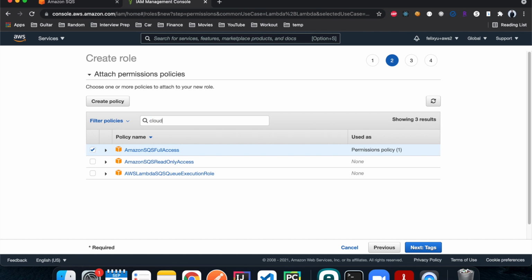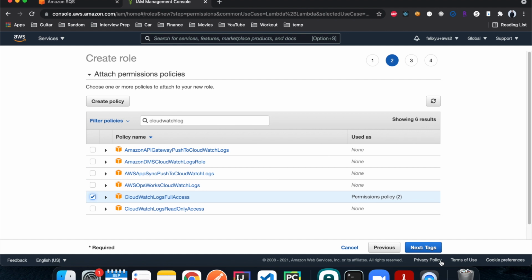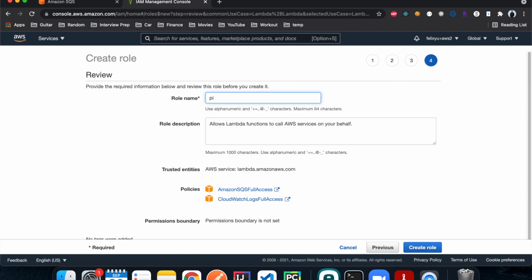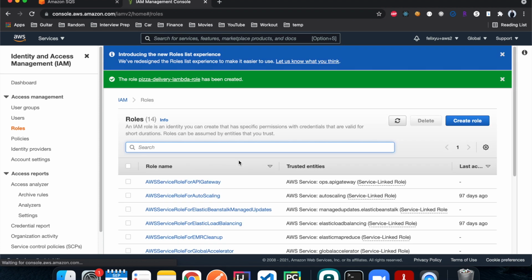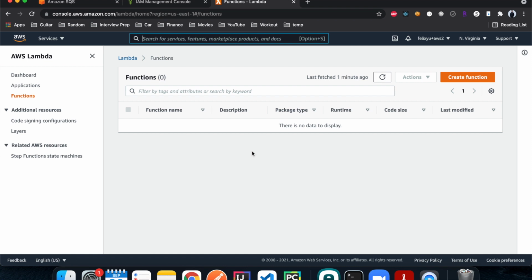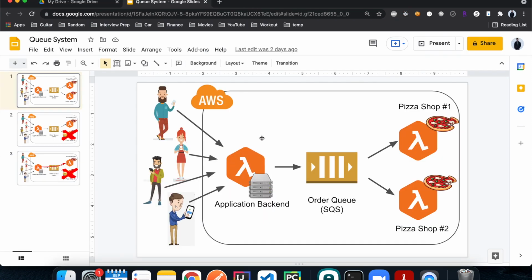And then hit next. You can see that we have two policies here. Give it a name. I'll just call it pizza delivery Lambda role. Hit create. Alright, so it's done. And now we're ready to create the Lambda functions. So I'm just going to go to Lambda. The first one that we're going to create is the application backend Lambda that takes in the orders. And then we're going to create pizza shop number 1 and pizza shop number 2.